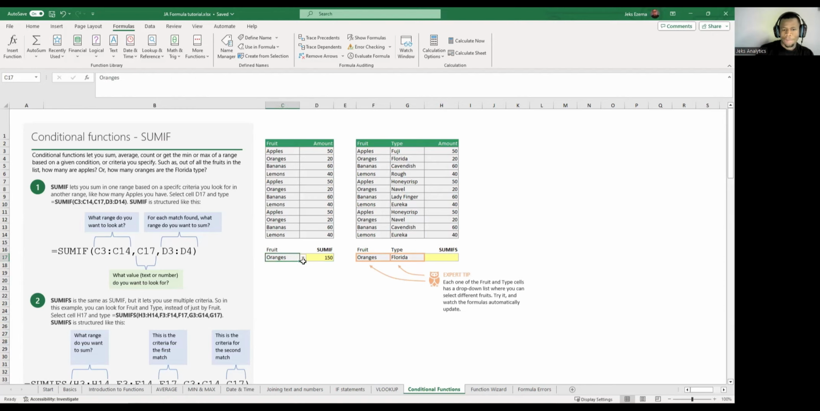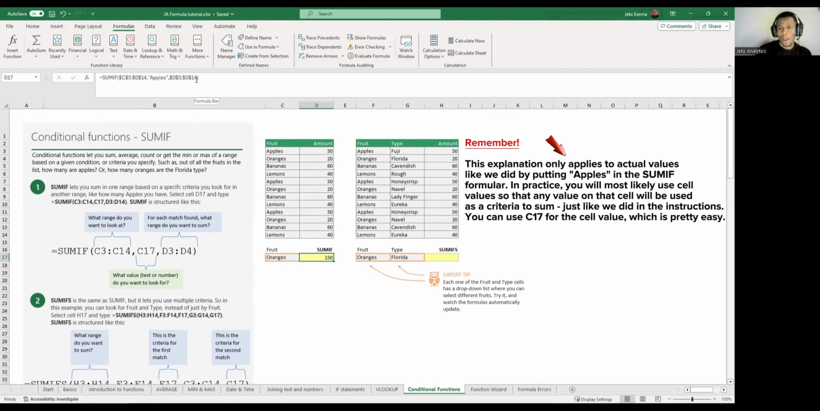Now because we switched this to orange, it's still the same. It didn't change. So in this kind of thing, it only applies when it is true. In the actual sense, what we have here is orange, but it's still giving us 150. Do you know why? Because in the formula, we categorically put that it has to be what? Apples before it will sum it. But there is no criteria to tell us what happens when it is not apple. That is the difference here. What happens when it is not apple? So in such a case, how do you handle it?